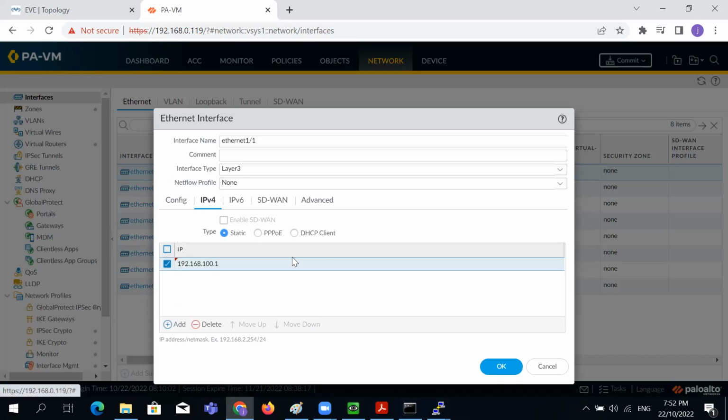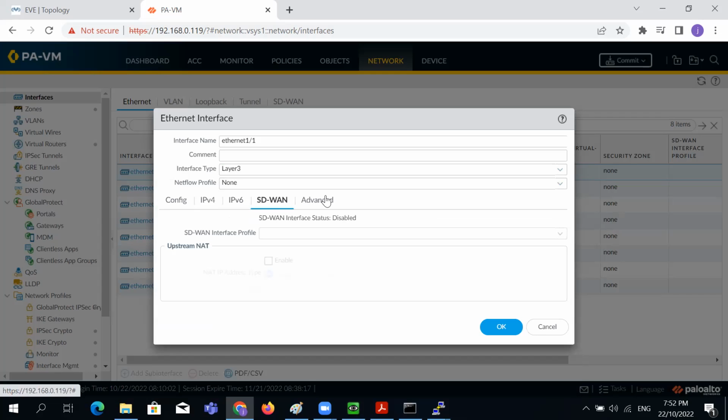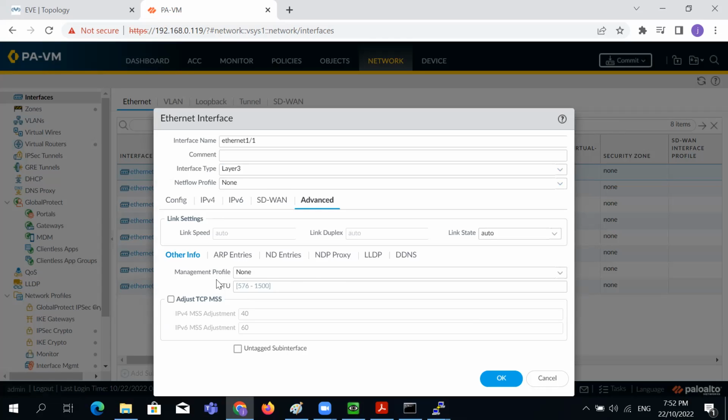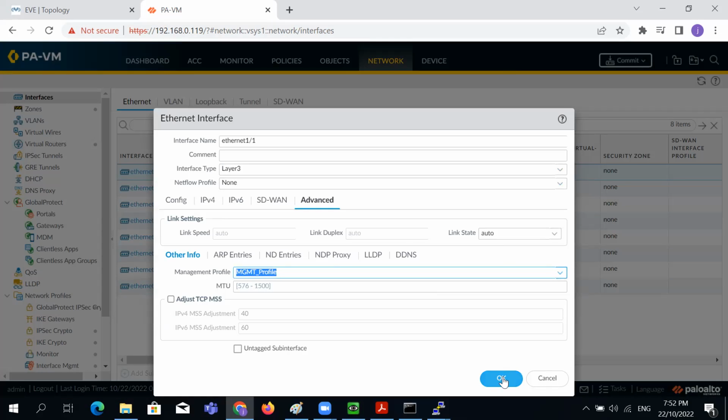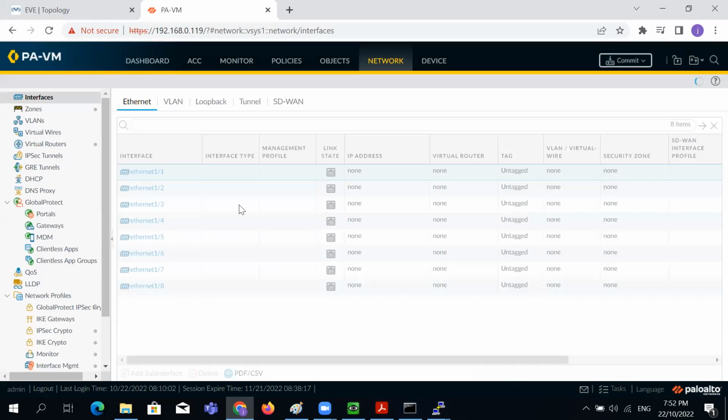192.168.100.1. Okay, IPv6 will not configure, SD-WAN will not do it. In the advanced tab, for the management profile which I have created previously, I will select it here. Okay, so I applied it here, but keep in mind I did not allow this subnet.